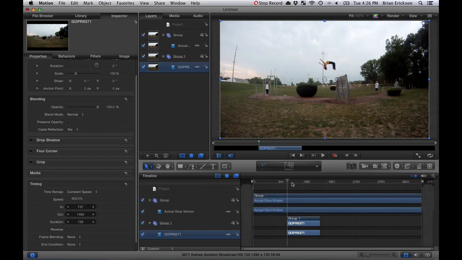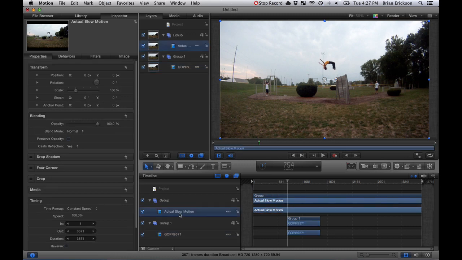So we're going to take this, and at the very beginning of the GoPro video down underneath, or a little bit after, it doesn't really matter. We're going to take this, go up here to our actual slow motion project, and then we're going to do a frame by frame mask. So we're going to have to turn on our keyframe value here.